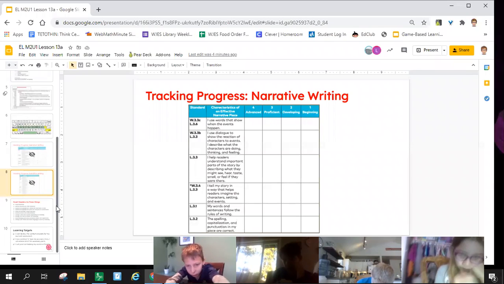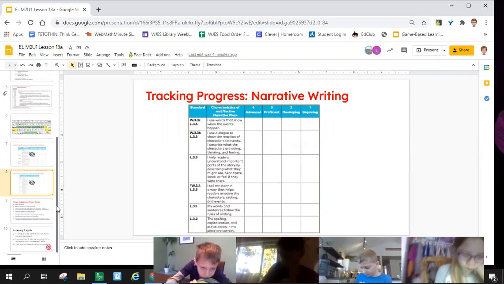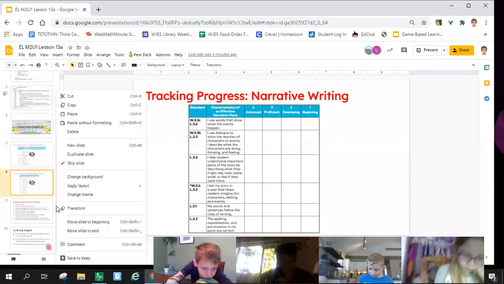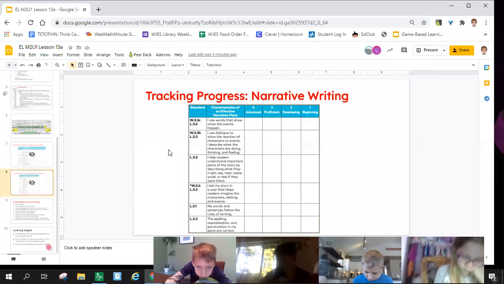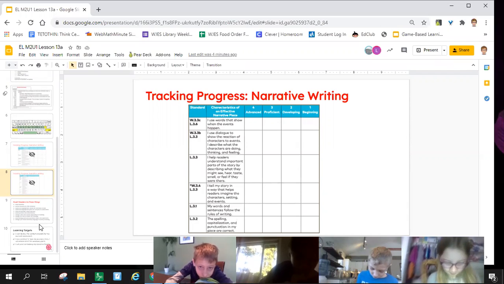Some of you struggle with, here's the sentences I wrote, but then you type something else. Make sure that you're typing what you wrote originally, and then if you want to improve on it in the revising process, you can. But go ahead and type the sentences that you originally wrote and then improve them. All right. And so that's what we're going to work on right now.